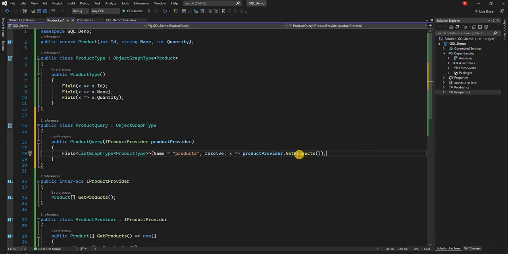And here, though the get product is returning an array of product, it will be internally converted into the product type. So we do that. So now this particular query is going to allow us to query products.